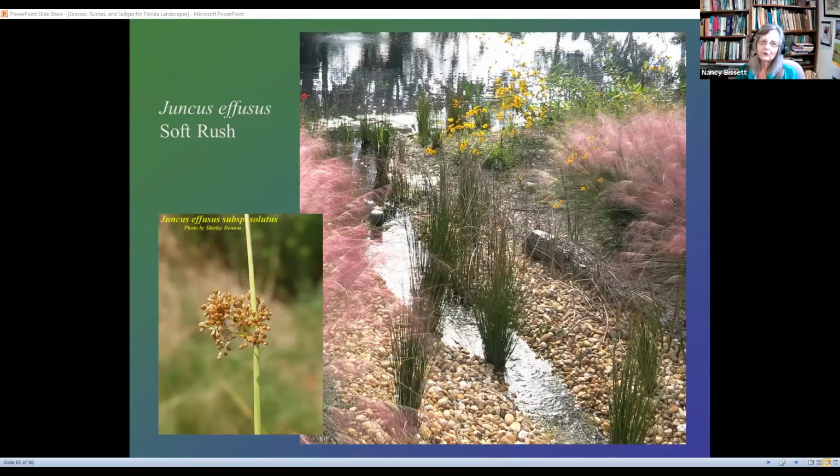Moving on to the rush family. And we'll just talk about two of them, but two that are fairly common. The soft rush is actually a worldwide species, the entire world. It occurs naturally. I see in the picture on the right, it's actually called a subspecies here. And these were planted in that little stream between the wetland and the pond at Bok Tower.